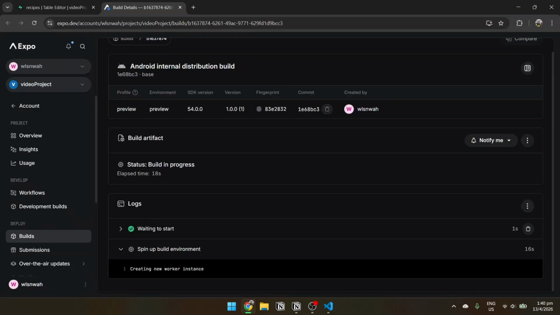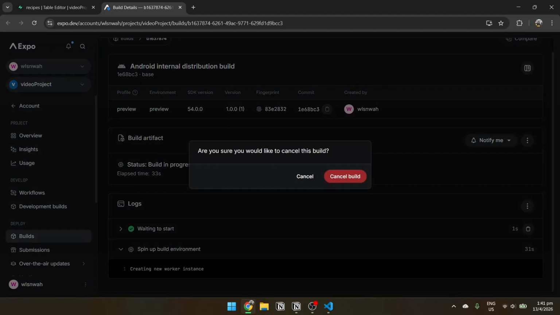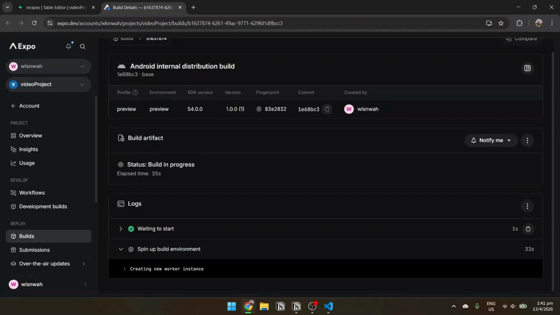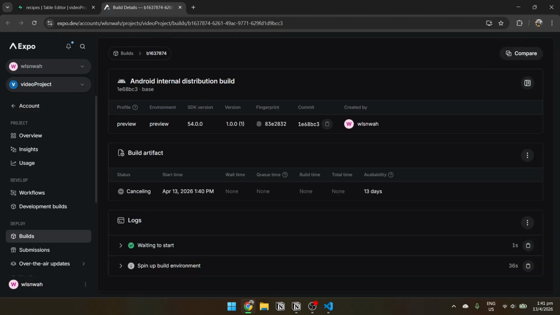But do remember that you only have 15 Android builds and 15 iOS builds limit for each month. So do use it wisely. So that's why I cancelled it. I'm cancelling this build. So yeah, this is basically how you set up and then publish the app into the world and use it for yourself without relying on the code.